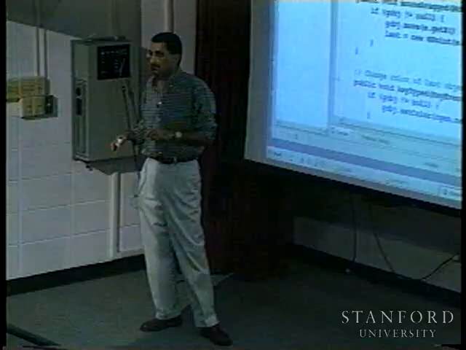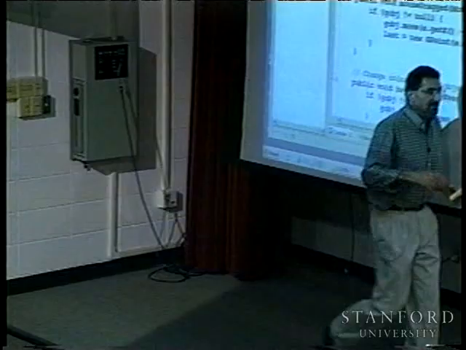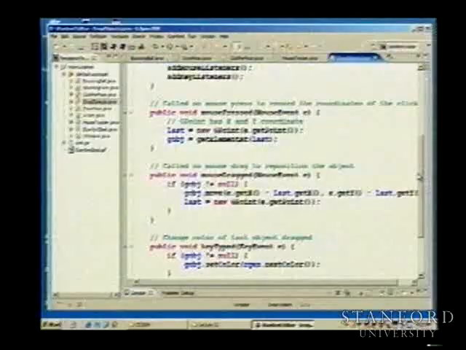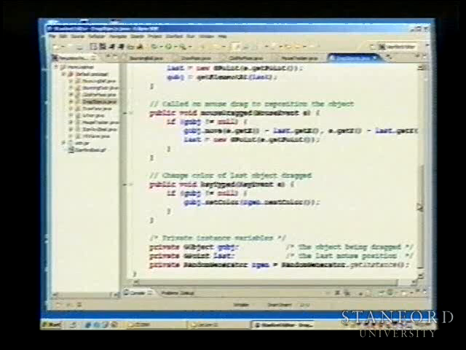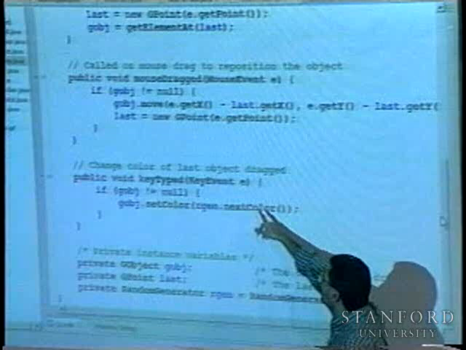Okay? Last but not least, I want to change the color of the object that you last clicked on, or that you're dragging, to a random color if you type any key. So I don't care what key you type. I'm not actually going to look at what the key event was. But if you typed any key, keyTyped will get called.